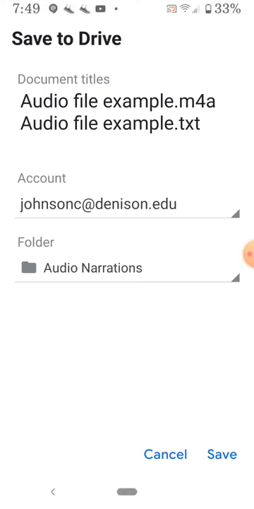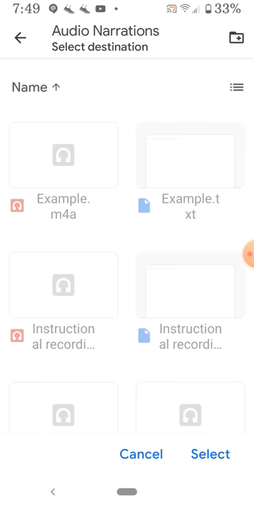I have been saving things up into this folder that I created on my Google Drive called Audio Narrations. If I want to, I can move to another folder by using the back arrow that is at the top of the screen. But we're going to go ahead and save this to this folder.